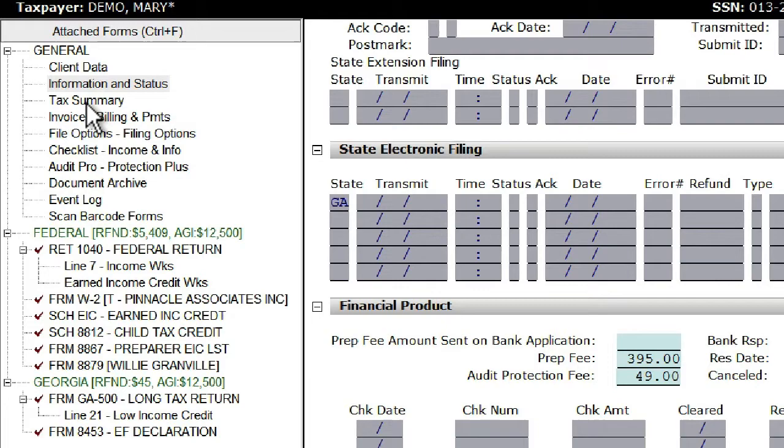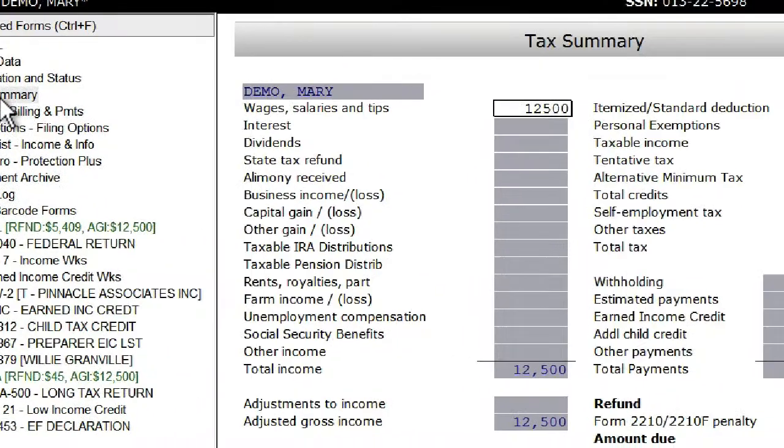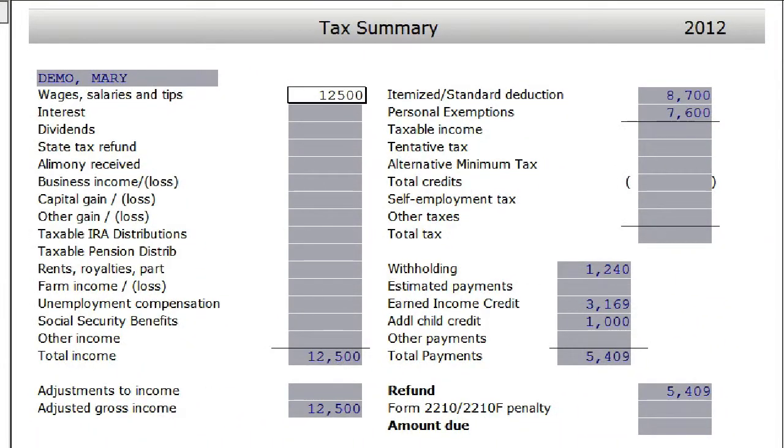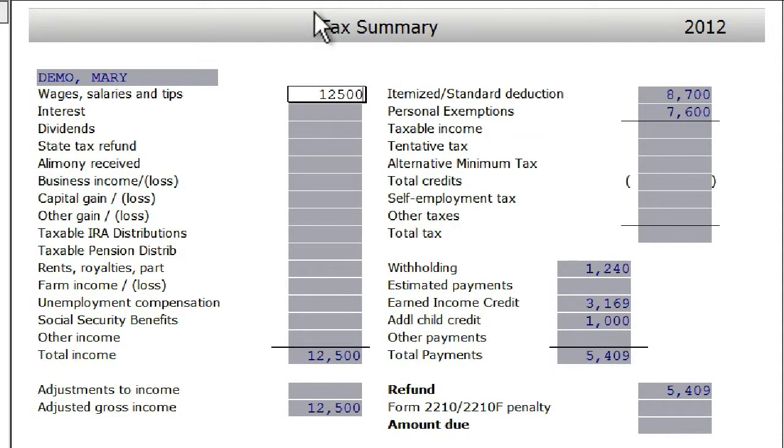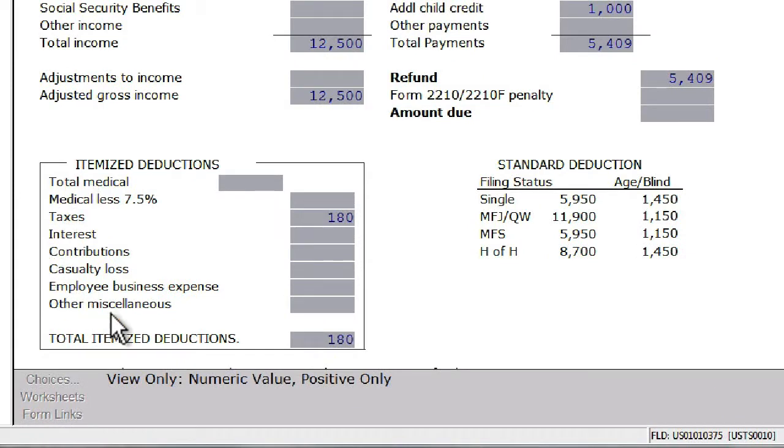Okay, the next form, tax summary. The tax summary basically gives you a sheet that shows you everything that is in the return, such as wages, if they had dividends paid, if they had other income. It will all populate by itself. This sheet is just for reviewing. It also has the refund amount. If a Schedule A was added, all itemized deductions will be here.